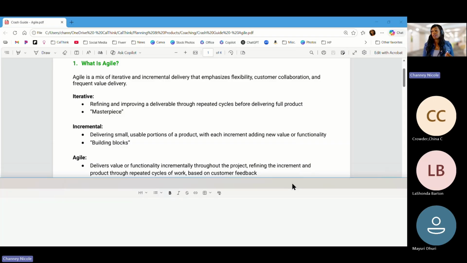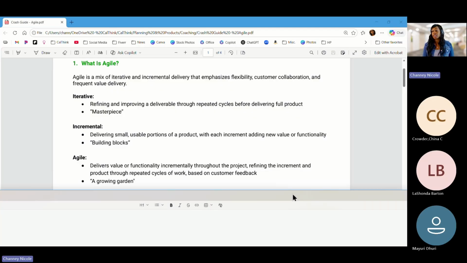Agile is kind of a mix of both. So it delivers pieces of value or functionality to the customer very often, and it refines those increments over time until we get to a full product that the customer agrees with. So it's heavily reliant on customer feedback, customer insights. We invite the customer into the project so that they tell us, again, what they like, what works, what doesn't work, etc. And that keeps us on track in agile projects.